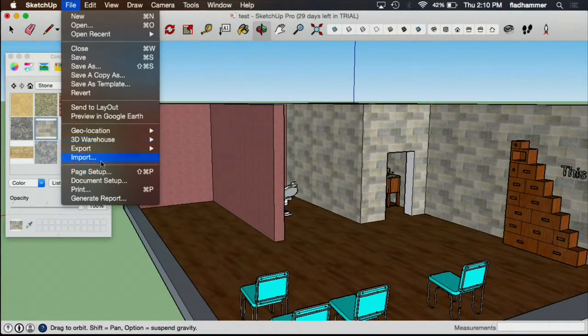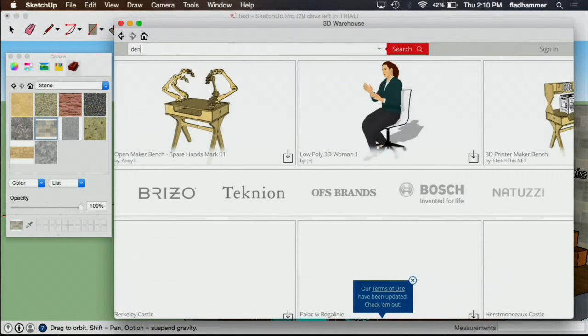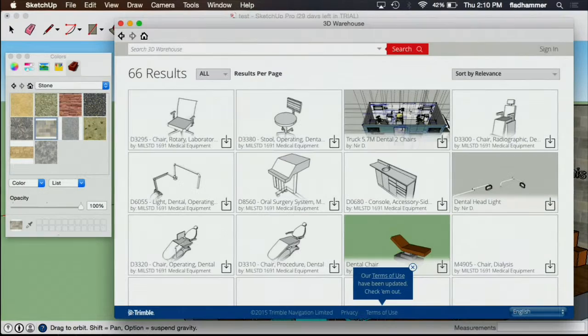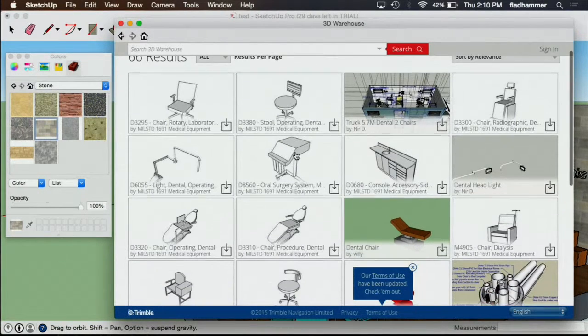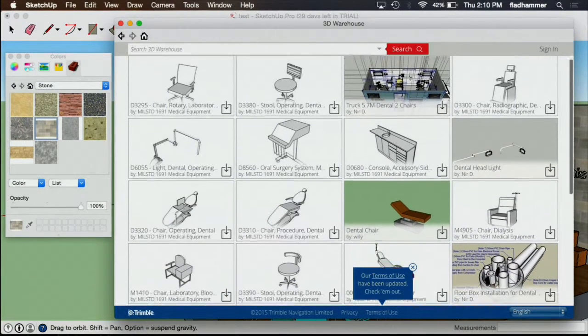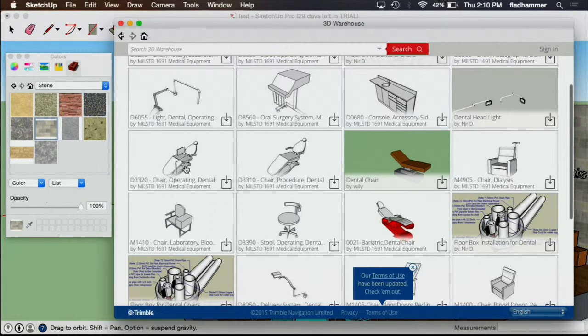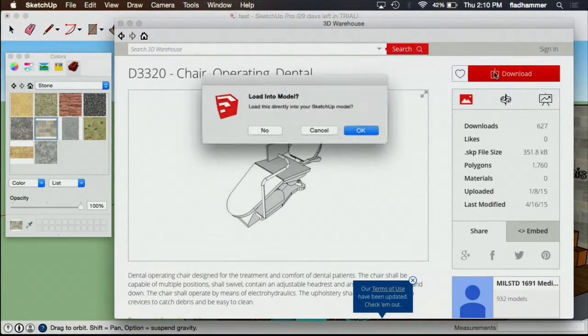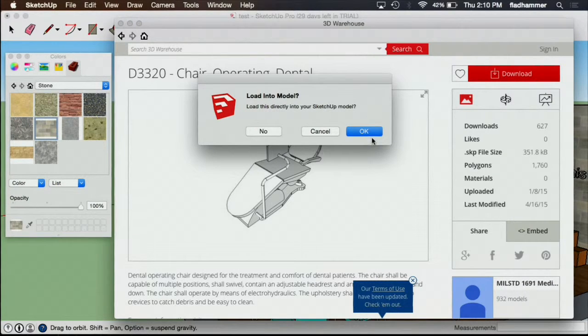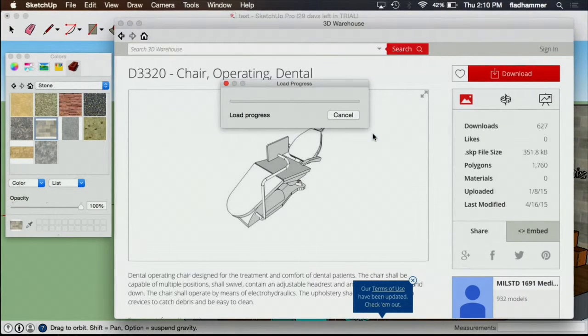If I want to add something in, very simple, I can go here, get models. I'm going to look up dental chair just for a placement. As you see, they even have full dental mock-ups. So let's see here. I'm going to choose this operating dental chair. Click on download. Load this directly. Yes, I would like to load directly into there. So it's going to load.